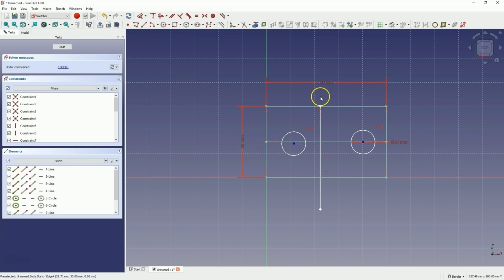Now I press Ctrl Z to undo this constraint, and we can apply a symmetry constraint between these 2 points. We select this point, and select this point, and we choose the symmetry constraint. Now, this point has been symmetrically placed between these 2 points, so it has also been automatically placed on this line, and we can no longer change the position of this point, we can only change the length of this line.